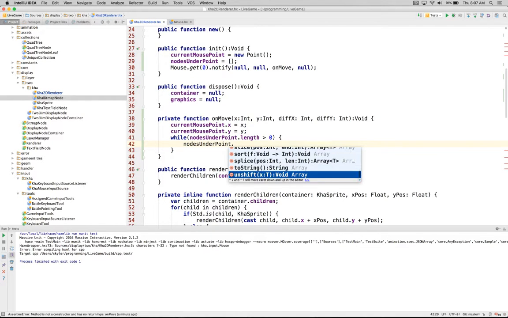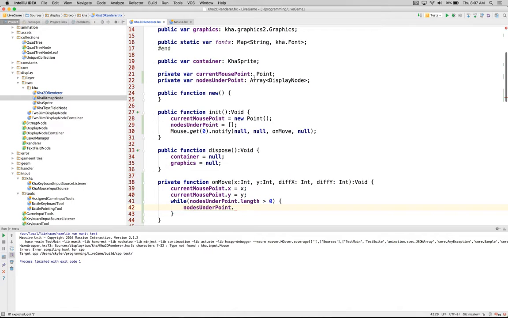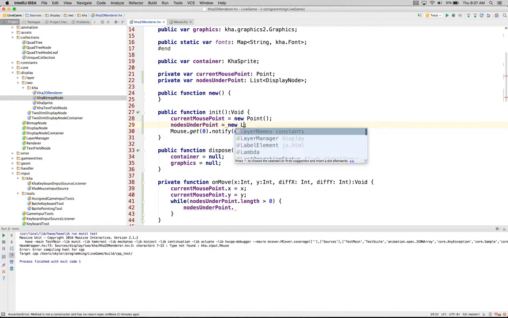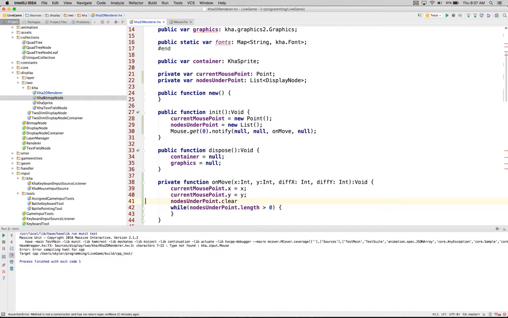We're going to be doing a lot of manipulation. I wonder if it's faster to use a list. So I'm going to say new list, nodes under point. And we're going to clear it. So that'll be much faster. There we go.